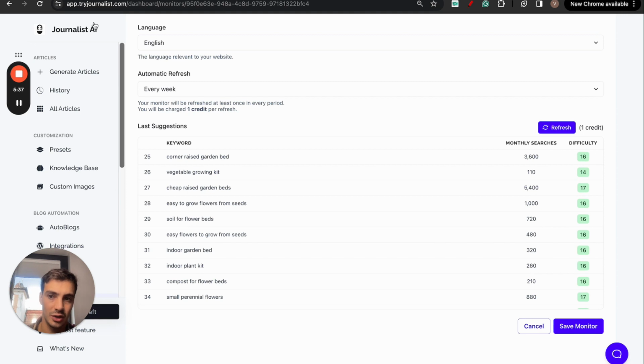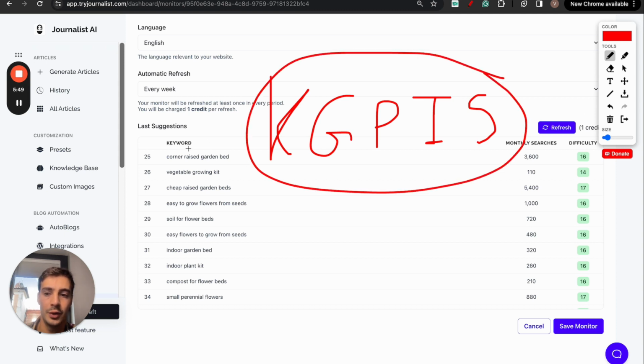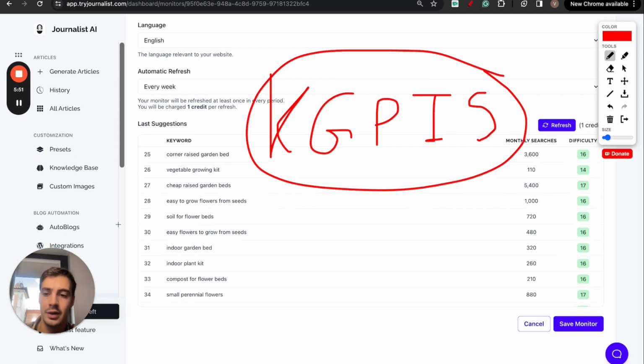So essentially what Journalist AI does is the keyword research, then the content generation, then the content publishing, then the content indexing, and also the syndication to your social media platforms. All this is done automatically for you. And if you set up an auto blog right here, it does this on autopilot for you every single day, week, or month. Super, super powerful.